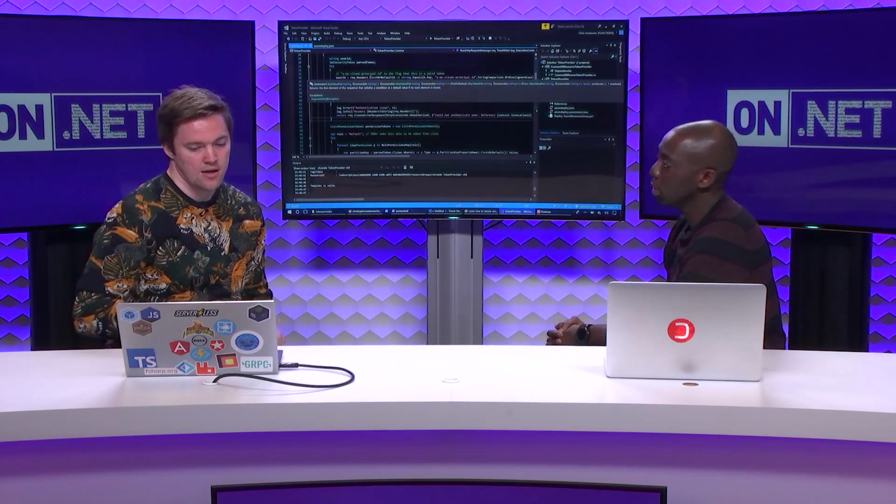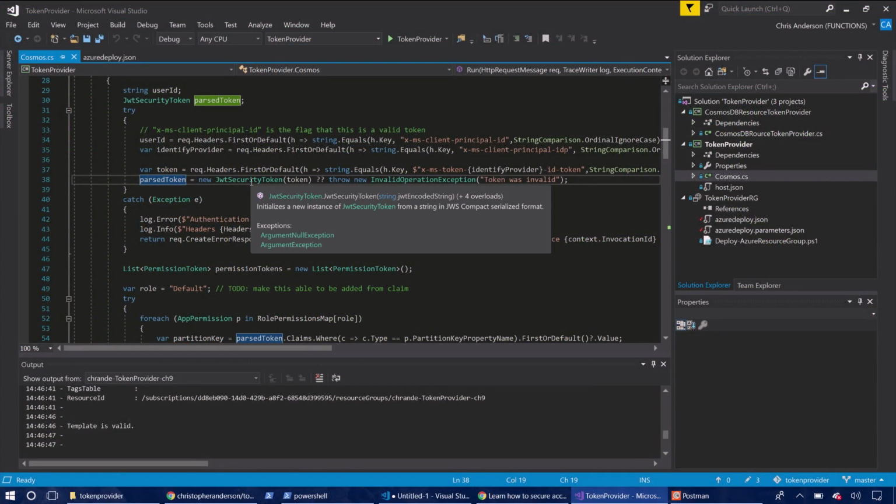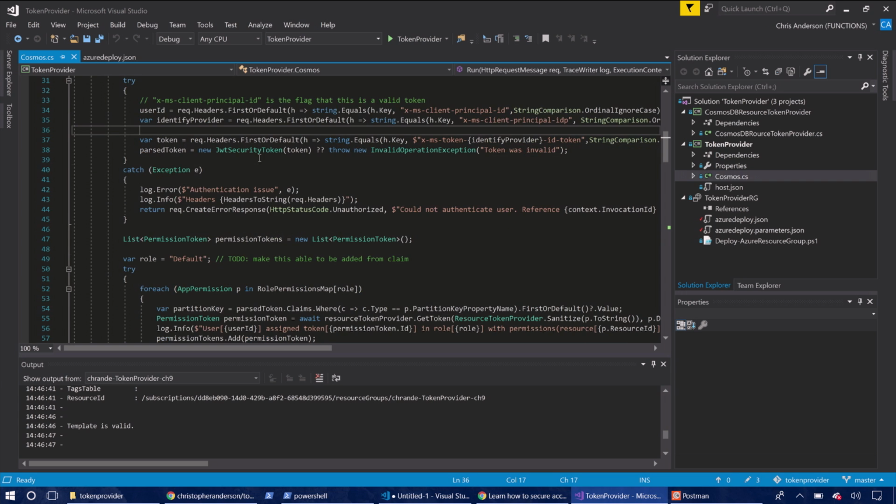Gotcha. Okay, cool. So yeah, here we grab the user's information. You can see we're parsing the token. We know that this is going to be a JSON web token, so we can go ahead and just use the built-in JWT security token library that is there in .NET. And then, if there's an error, we can go ahead and throw a nice helpful error here of unauthorized.